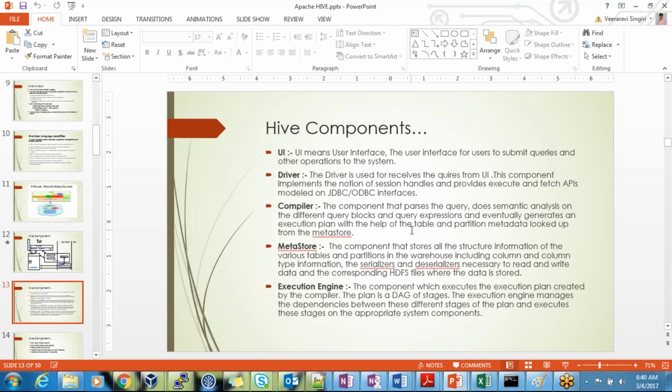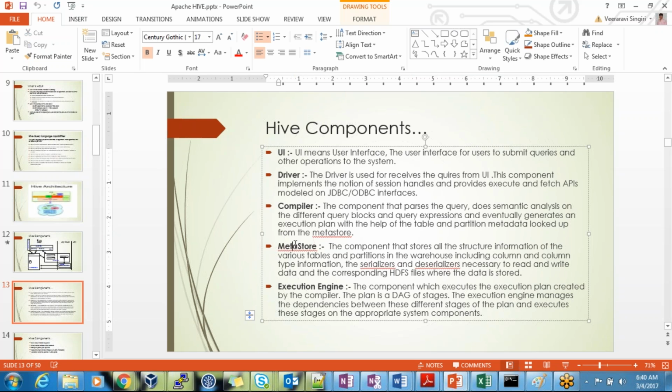Who will prepare that plan? The compiler. There is something called the metastore. As I told you before, your Hive uses RDBMS as a metastore to store the schema information. You may have a doubt in your mind: why should I use an RDBMS as a metastore? Why can't I use HDFS itself, or put it into some other file and read it? So I will explain that as well. We will see it in detail.